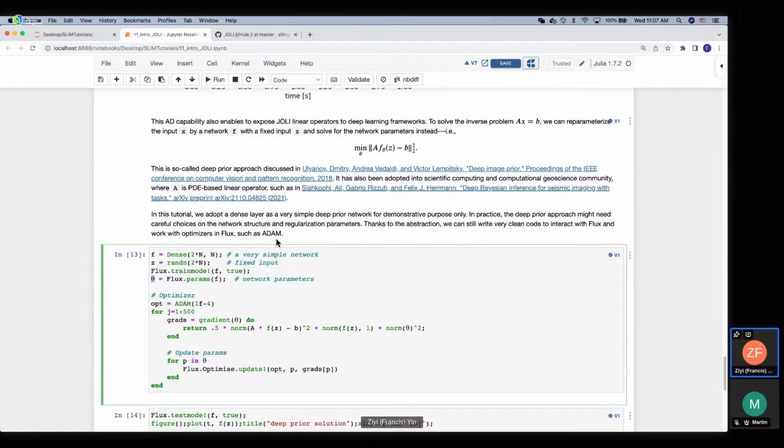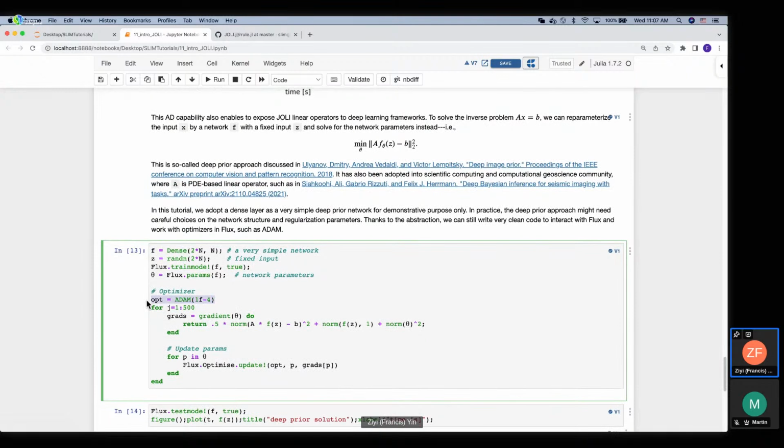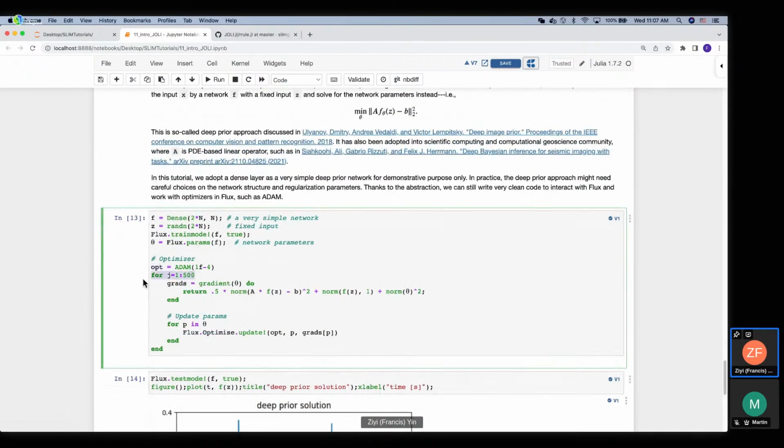If you want to really get the full functionality, you should put F as a UNet or something, but this is just to show how you can run things. So you can actually choose one of the optimizers from Flux, namely Adam, with a learning rate. This is the optimizer. And then for 500 iterations, you can actually take the gradient right here.